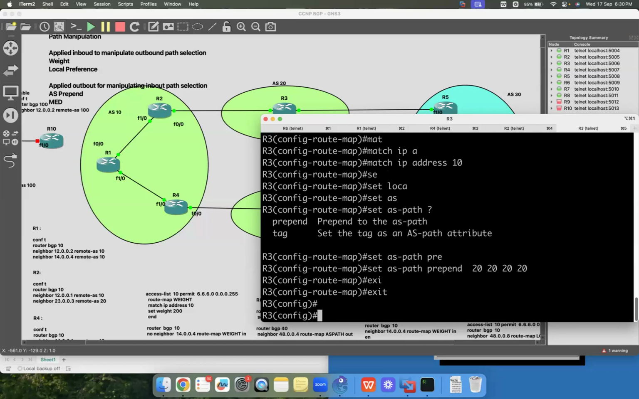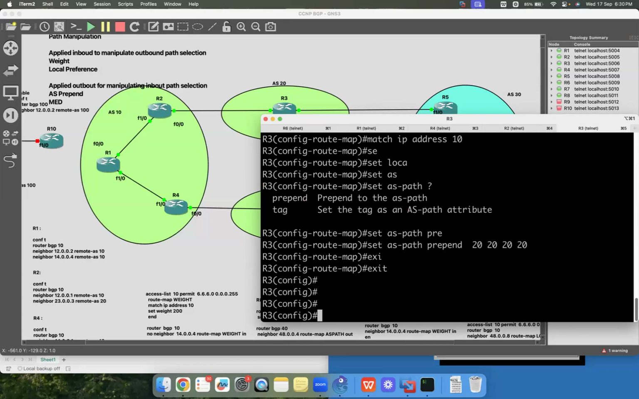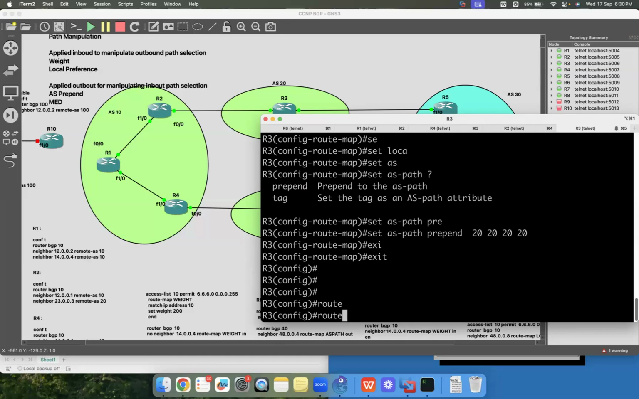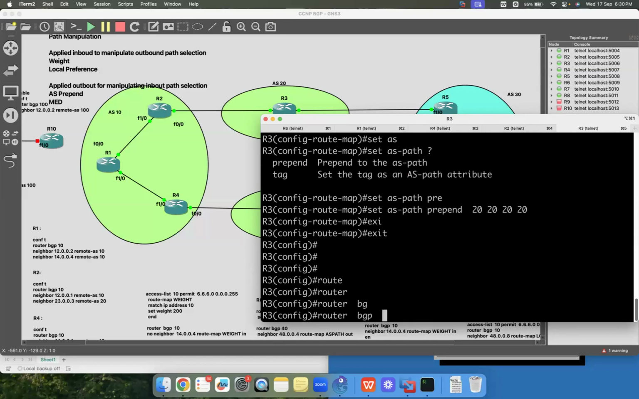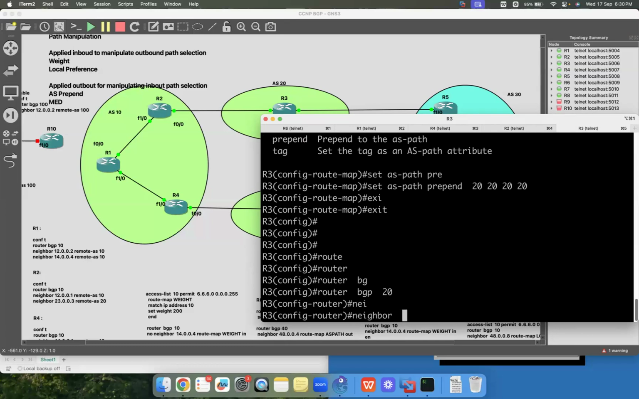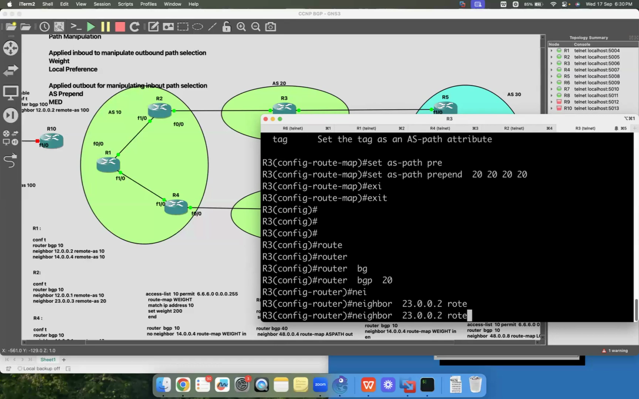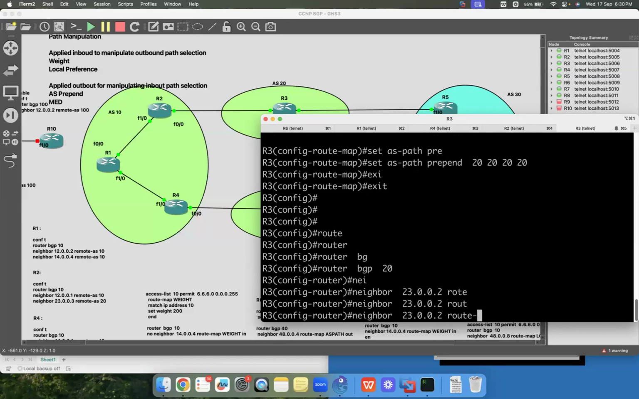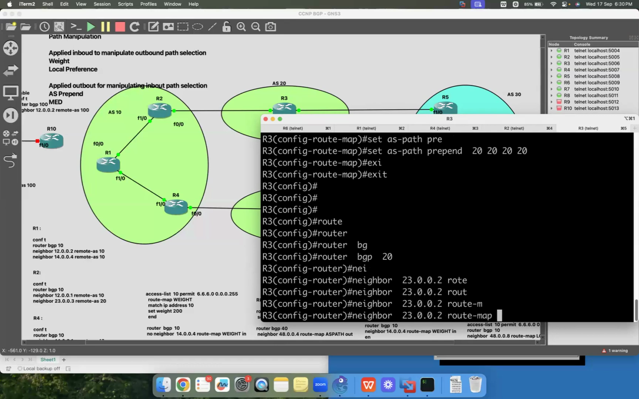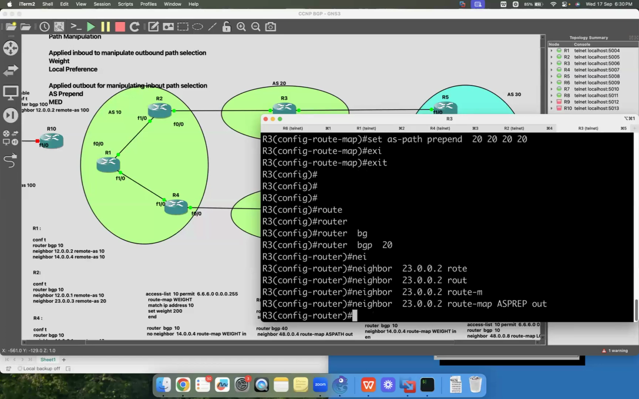Now we have to apply this. AS prepend, as you can see, is applied outbound to manipulate inbound path selection. Let's apply that. Router BGP 20. If neighbor is 23.002, then route-map AS-prep out. That's it.